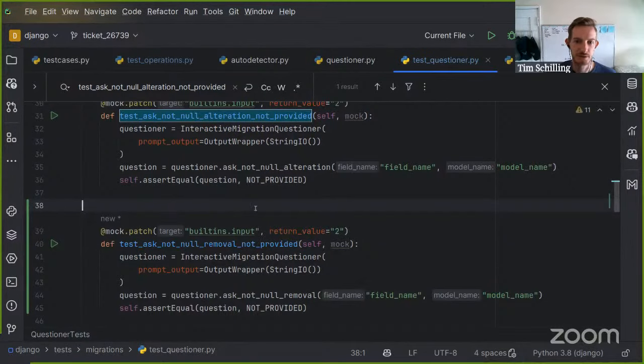And it would match how we do things for when we alter a field that's not nullable, which is this other test method.